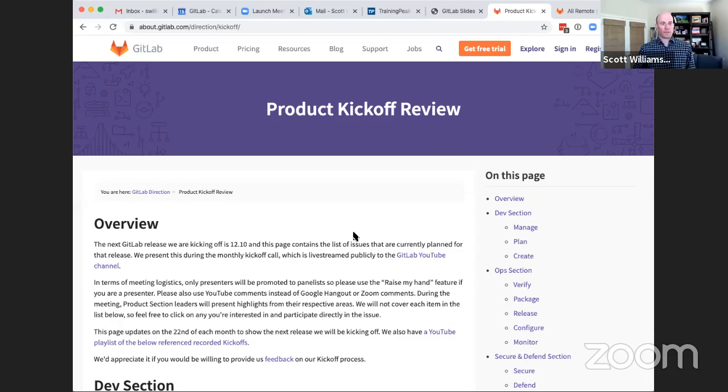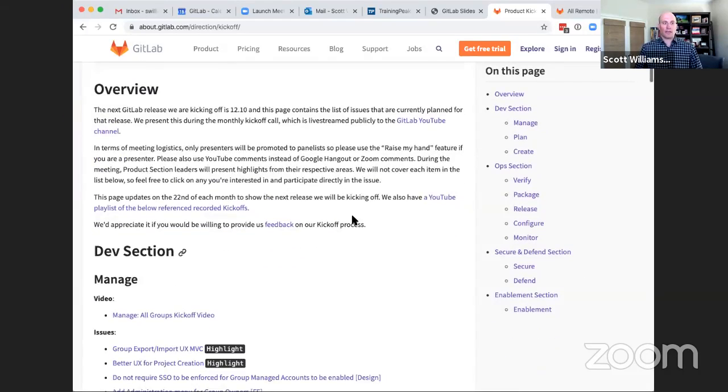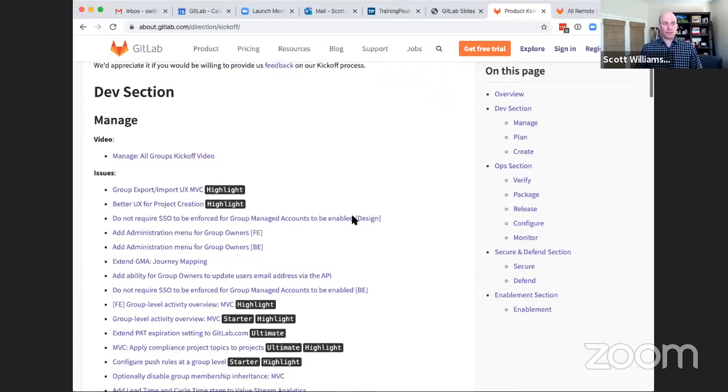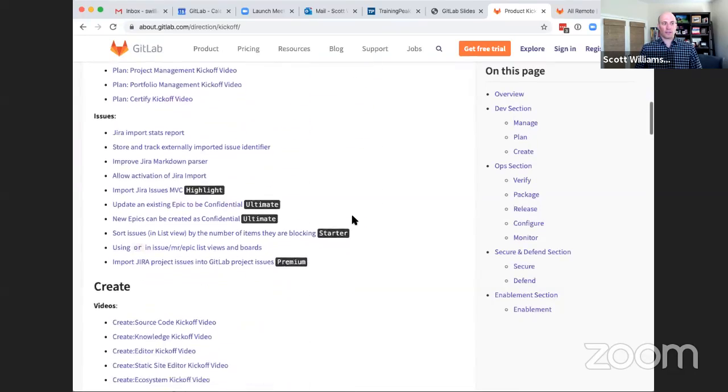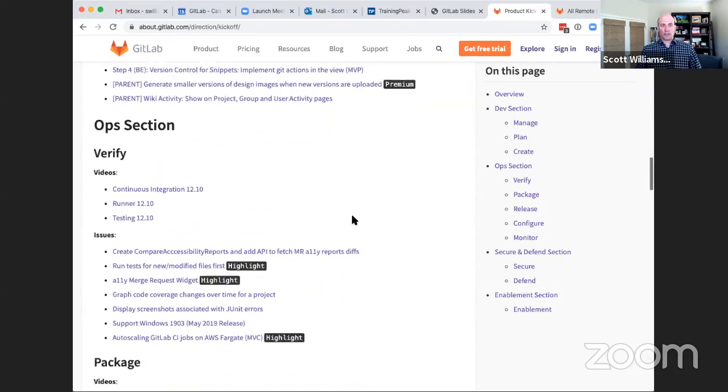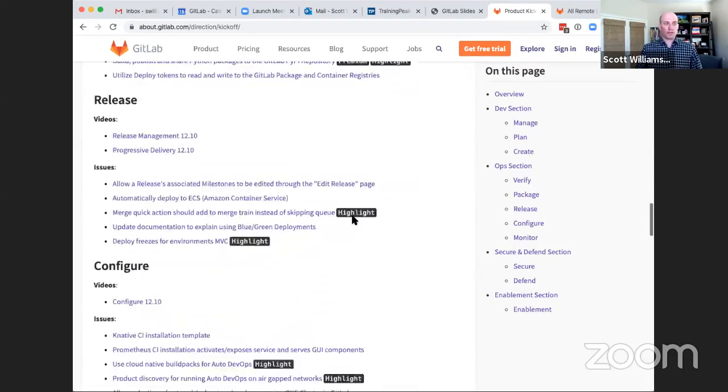We are planning for 12.10. We have a kickoff page. It's about.gitlab.com/direction/kickoff. If you would like to follow along or reference the things we talk about later, it's all here. We're going to have 4 of our leaders talk about what we're doing in each what we call section. A section is a grouping of stages and categories that we are working on.